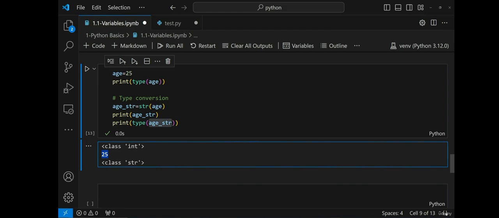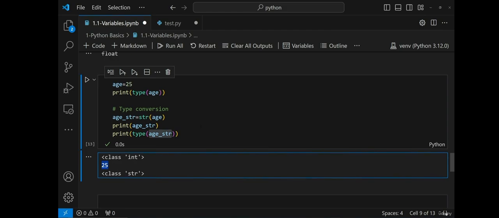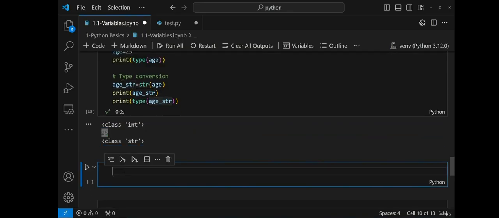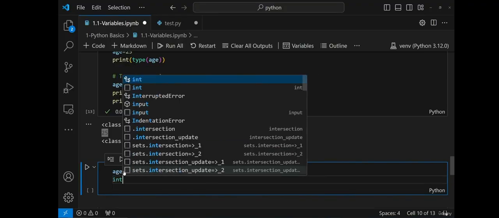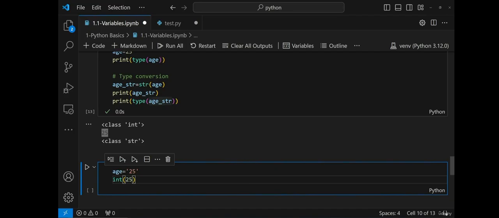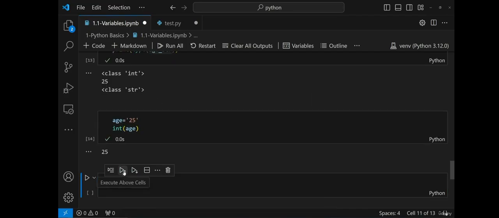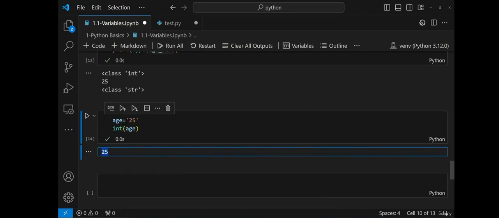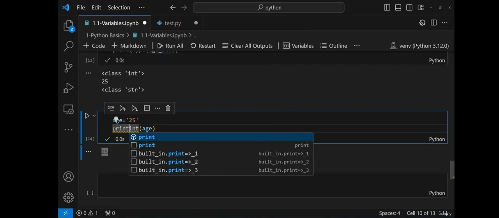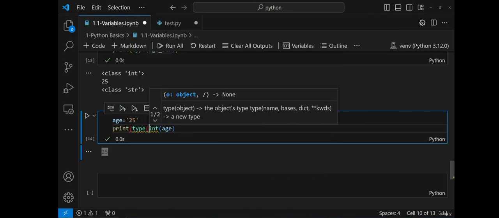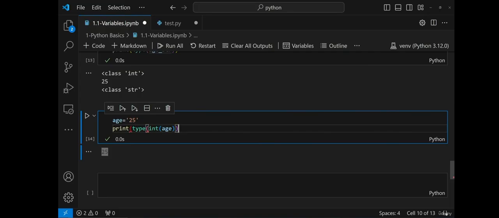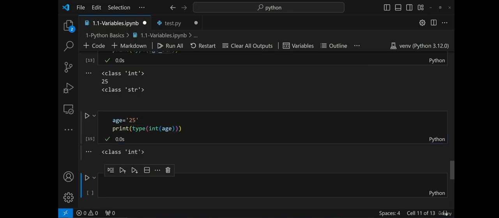Now the question is, Krish, what different types of type conversion can I do? Can I write age is equal to int of string 25 and convert this into int? Let's see this. The answer is yes, you are able to convert it. If I print the type of int of age, definitely you are able to convert it, and here I'm just going to close it. Yes, the class is int.